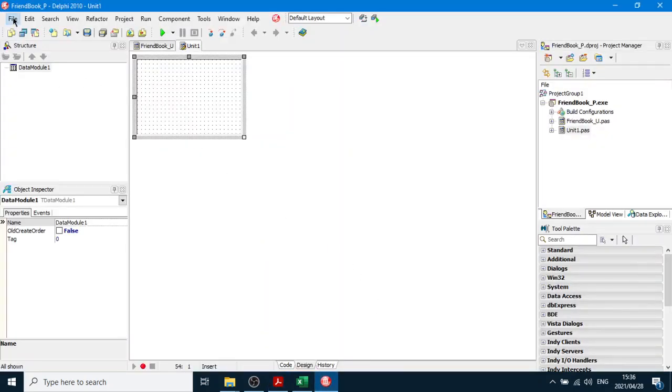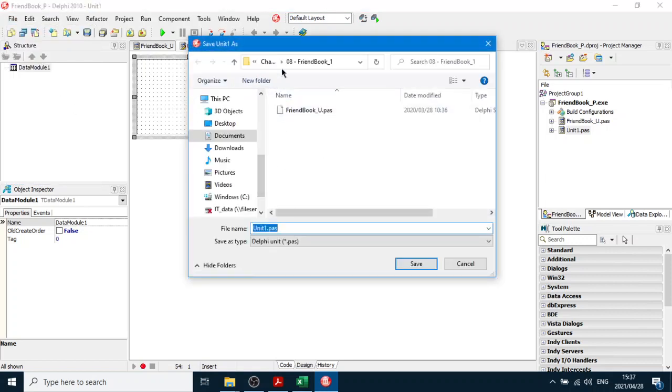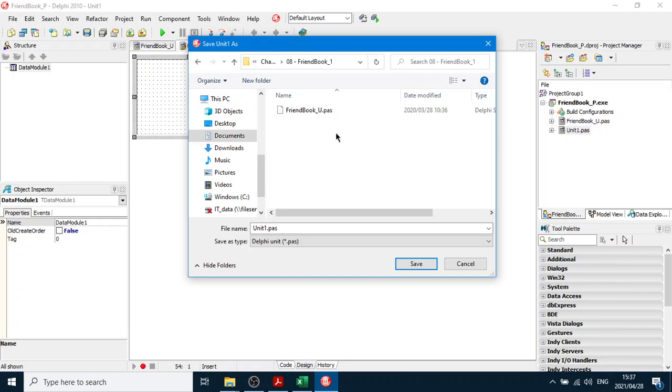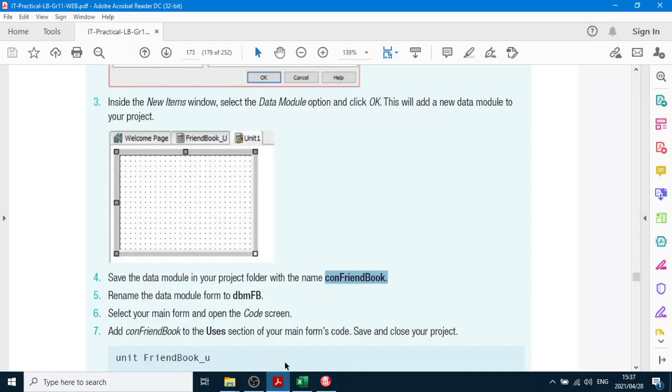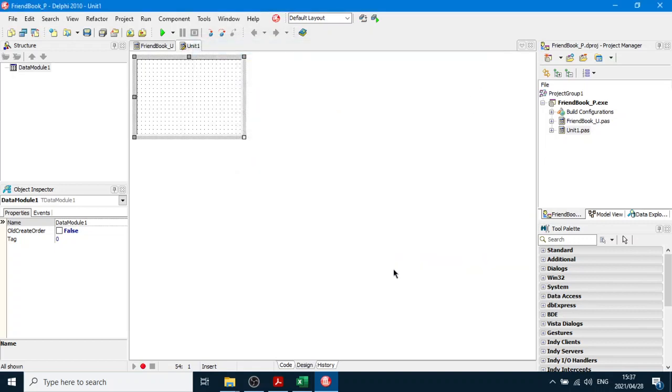So we go File, Save As, and we make sure that we are in the same folder, which will default to that same folder, Friendbook 1, and then we'll save it over here with the name con_friendbook. So that's the name of the file on the hard drive.